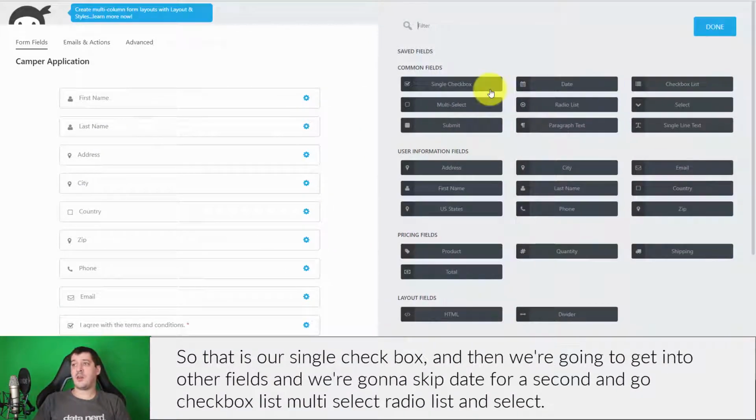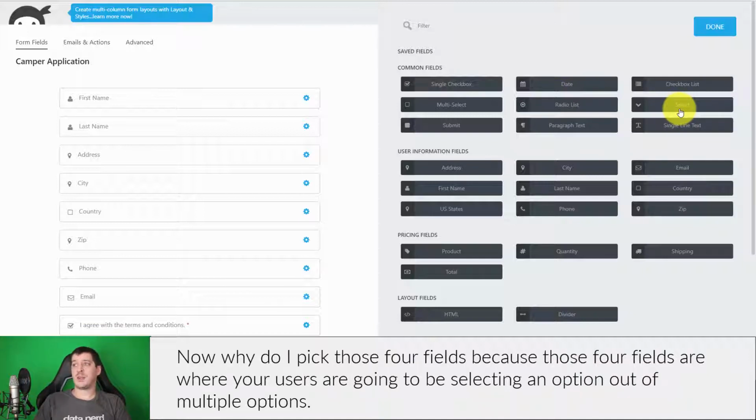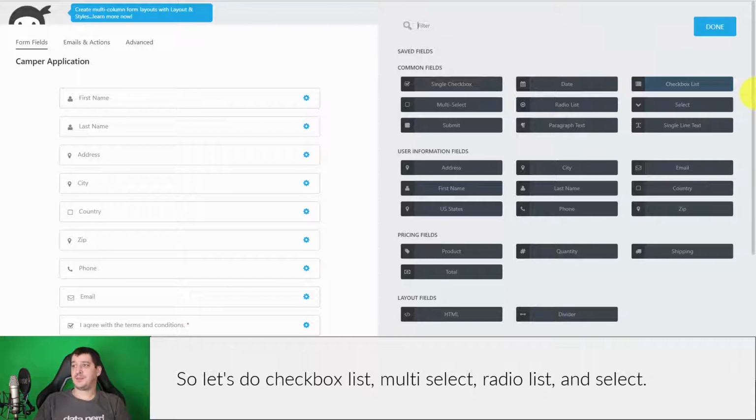And then we're going to get into other fields, and we're going to skip date for a second and go checkbox list, multi-select, radio list, and select. Now, why do I pick those 4 fields? Because those 4 fields are where your users are going to be selecting an option out of multiple options. So let's do checkbox list, multi-select, radio list, and select.